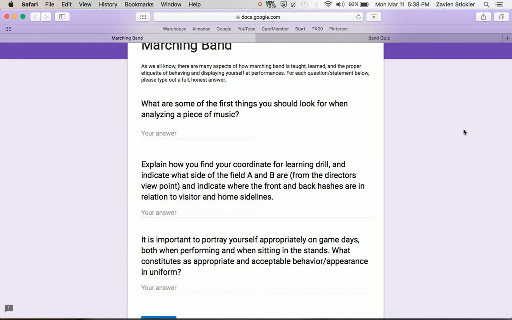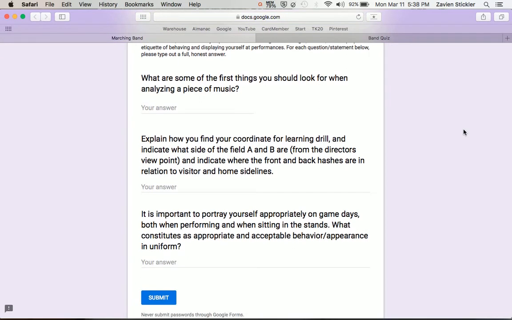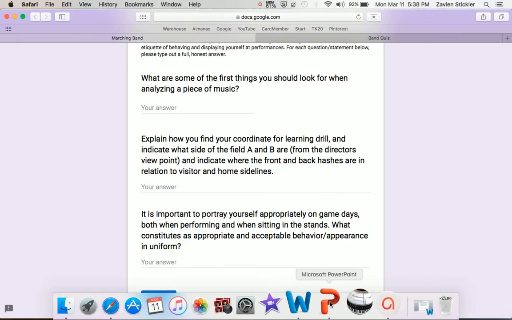Next question is, explain how you would find your coordinate for learning drill and indicate what side of the field A and B are from the director's point of view, and indicate where the front and back hashes are in relation to visitor and home sidelines. So this is sort of relating more towards the marching aspect of the class. And then the last one is just sort of an etiquette type thing. It is important to portray yourself appropriately on game days, both when performing and when sitting in the stands. What constitutes as appropriate and acceptable behavior or appearance in uniform? So this is, like I said, going towards more of the etiquette.